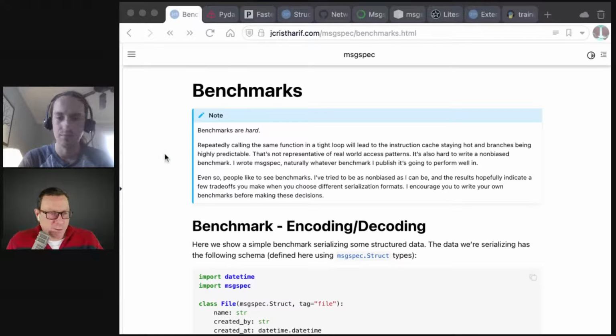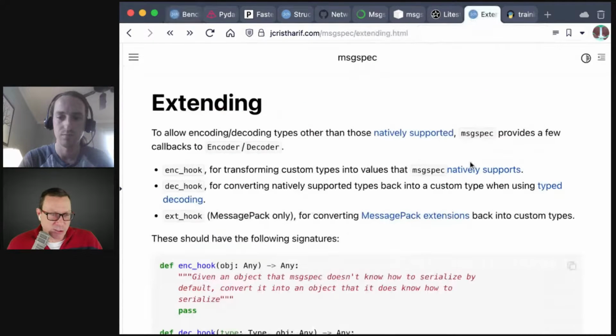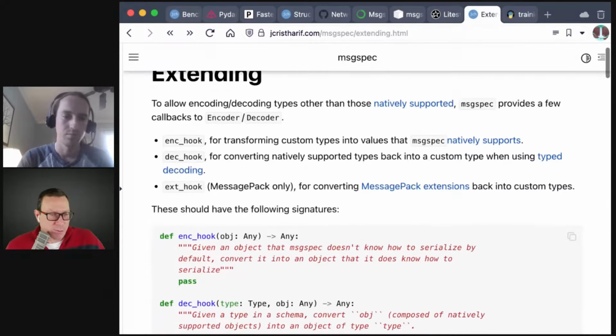I guess we don't have much time left. One thing I think we could talk about a bit maybe would be, if I can find it, the extensions. Just maybe talk about parsing stuff that is kind of unknown. This is pretty interesting.